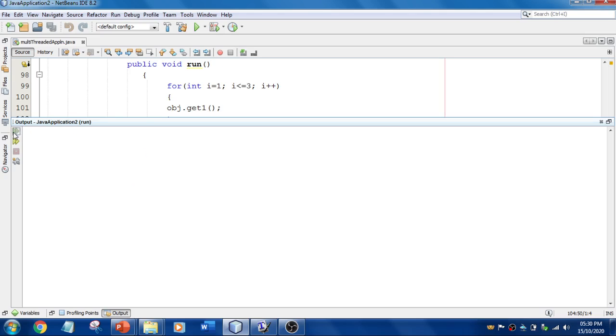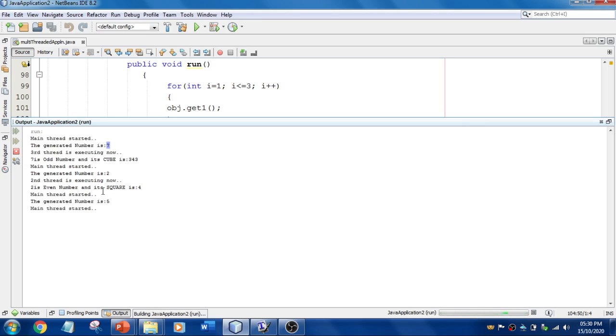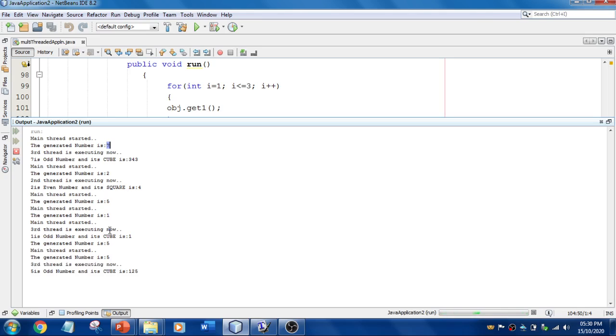Even if I run it again, earlier we got 4 as the first number, now we have got 7. So it differs every single time you run this program. So this is how multi-threaded applications work. These threads communicate using the notify all and wait methods, so that we are getting these results.